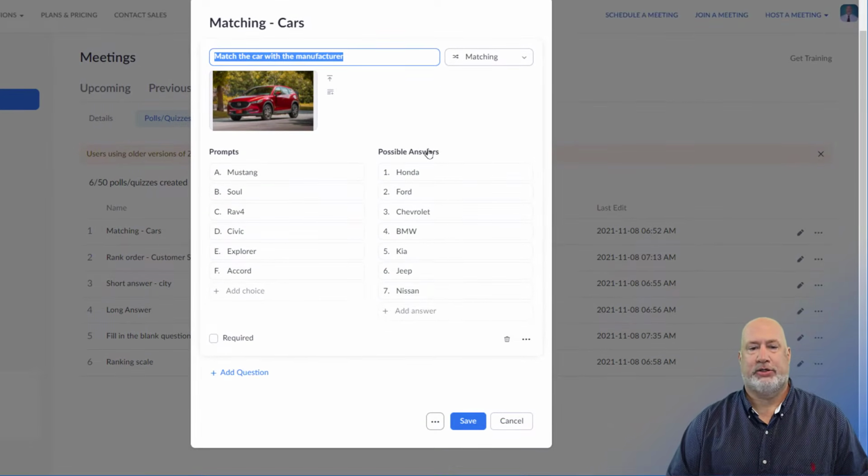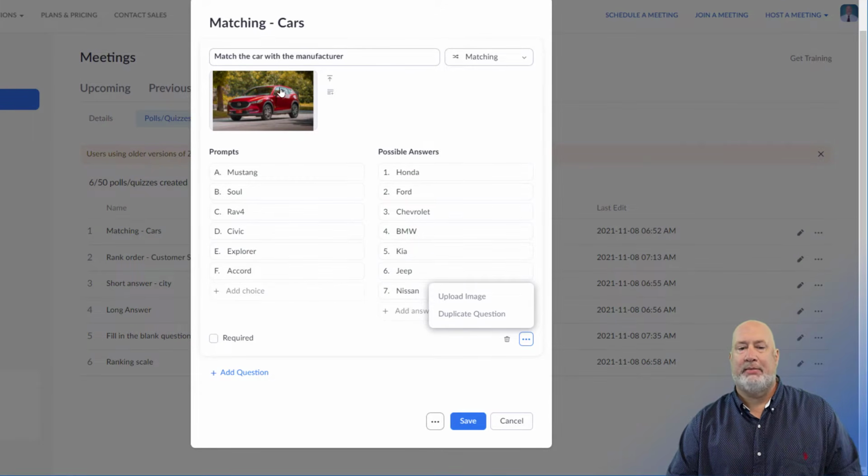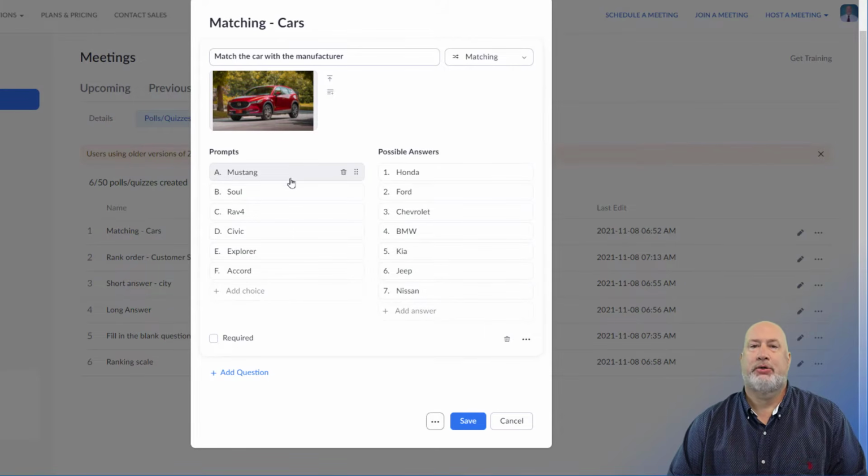So look, I've already made the matching question here. Also, go ahead and cover this. You're saying, where did that picture come from? You can now add images. Upload image. I grabbed a car and uploaded it. You can now upload images to a poll question. That is really cool if you ask me. So here are the prompts that you were just seeing on the left-hand side, and here are my answers on the right.